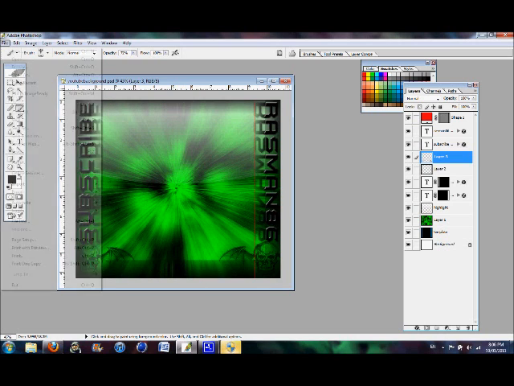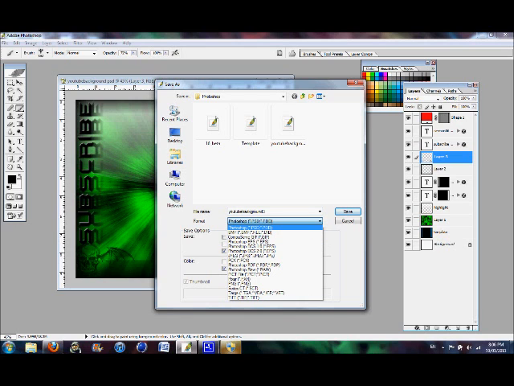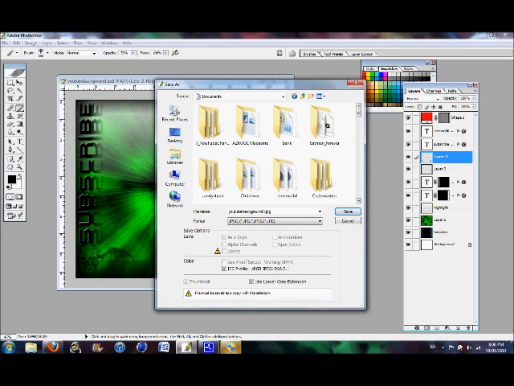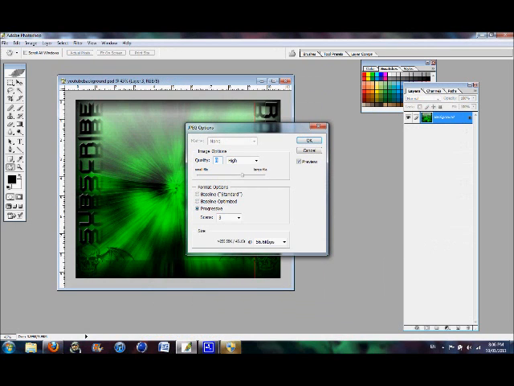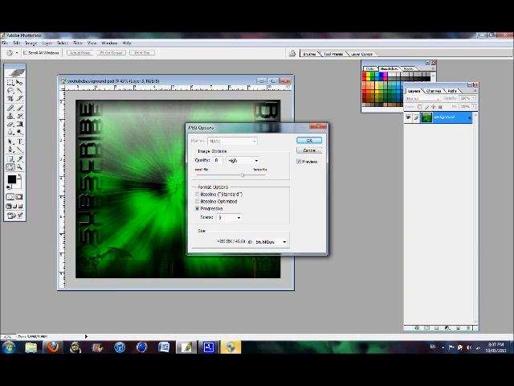So all you gotta do is file, save as, whatever you want to call it, just YouTube background 3. Then make sure you change your format to JPEG. Save wherever you want it to. I'm just gonna save it in my other stuff, Photoshop. Save. Now this is important. YouTube only takes 256K for the background. So surprisingly that's perfect, 255. Otherwise just change your quality to make it lower. That'll make it higher. It's good, okay.